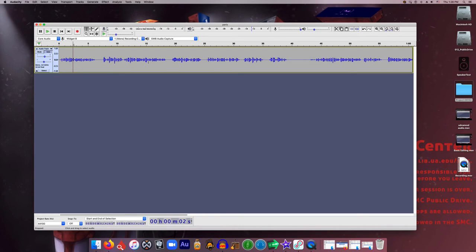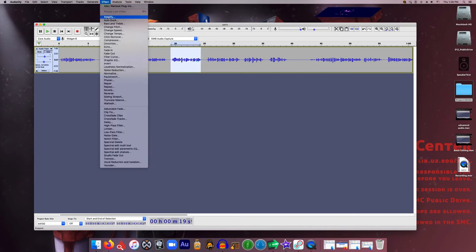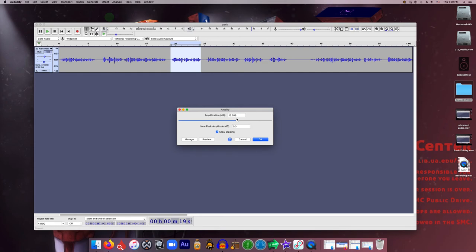But let's say you have just a section that is too low or too loud. You can just highlight that section with your default selection tool, which is what you'll be using most of the time. Just highlight a section and hit Effect, Amplify. And then just like the slider we used over here, you adjust this slider to wherever you want, and it will only change the highlighted section. And you can preview that.